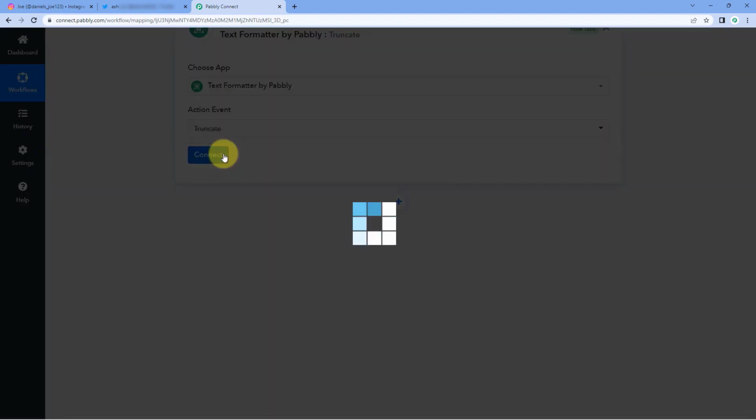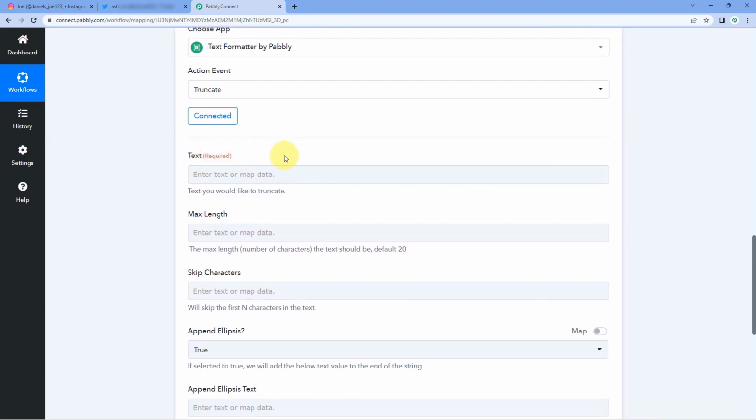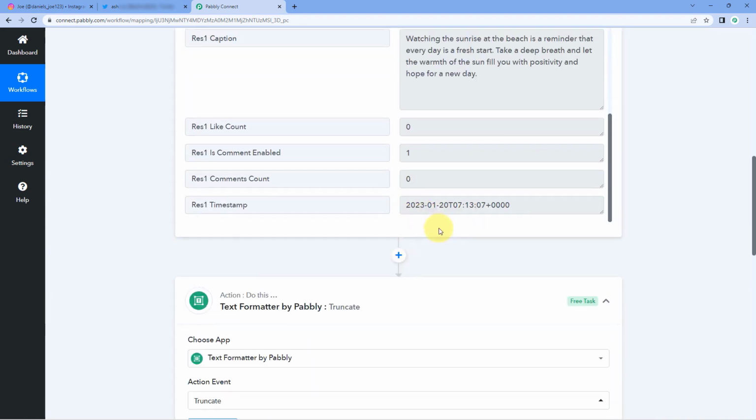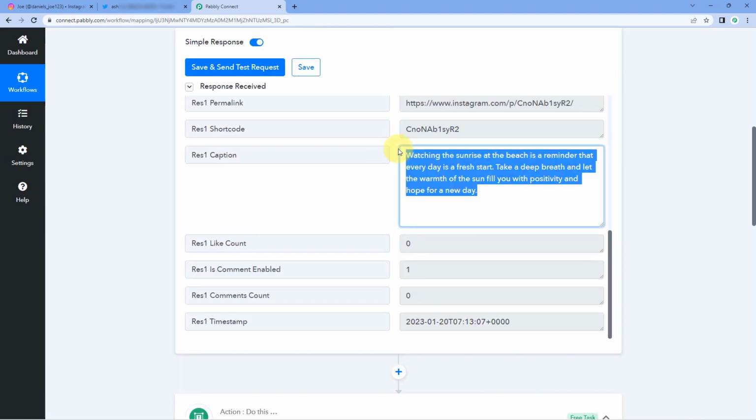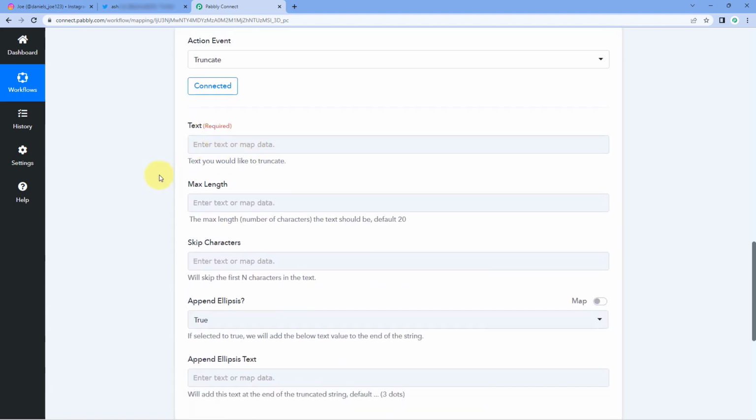So just click on the connect button over here. After clicking on connect, the first thing it asks us is the text, that is, what is the text we want to shorten? Here we want to shorten the caption of the Instagram post which we have received. So here, guys, we just have to map the same caption over here.